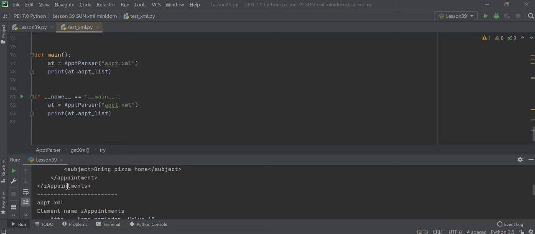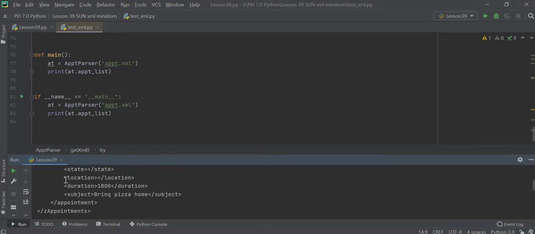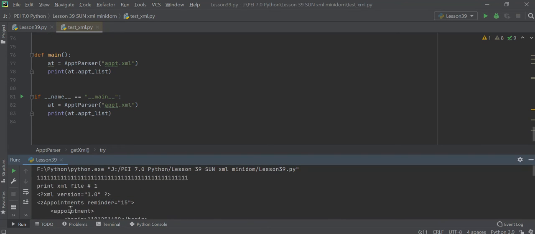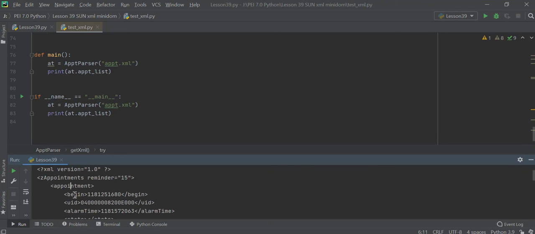Okay, this corresponds to that end tag component, which goes over here. Begin at the end, right? You have the beginning tag and the end tag with a backslash here, and alarm, same thing. Okay, state, you have a blank value, location is blank, duration is 1800, and subject is bring pizza home. So this is the value they call XML.